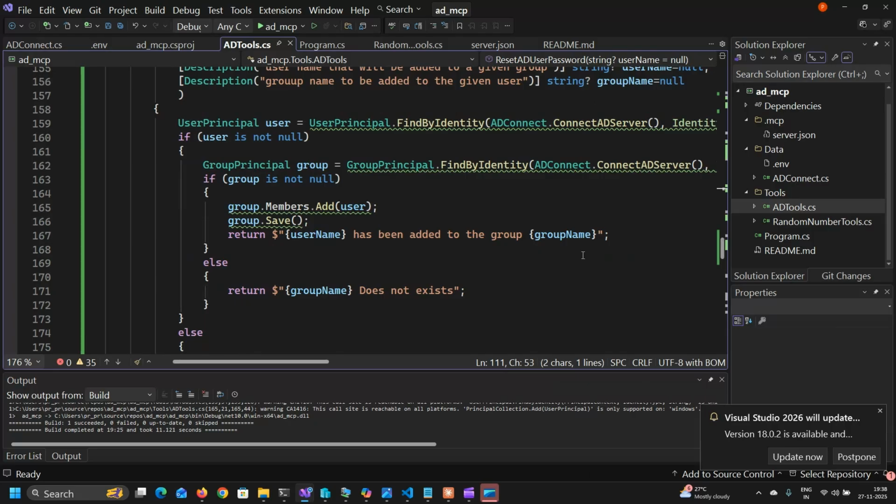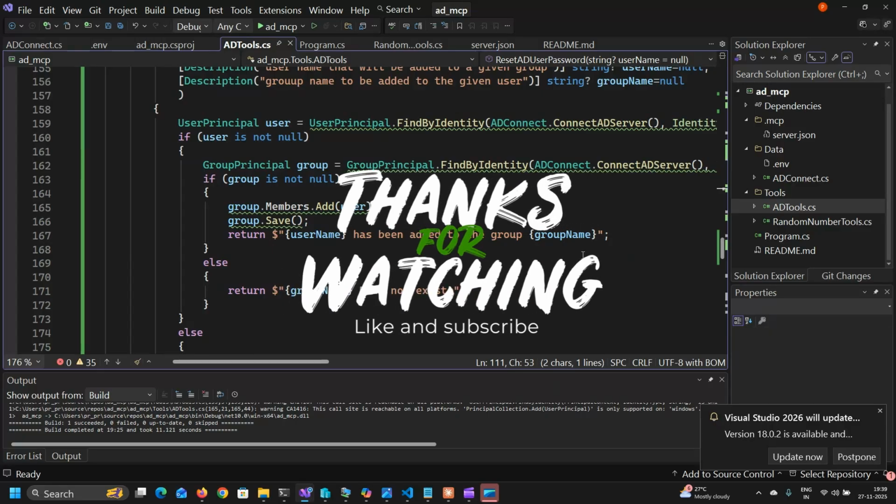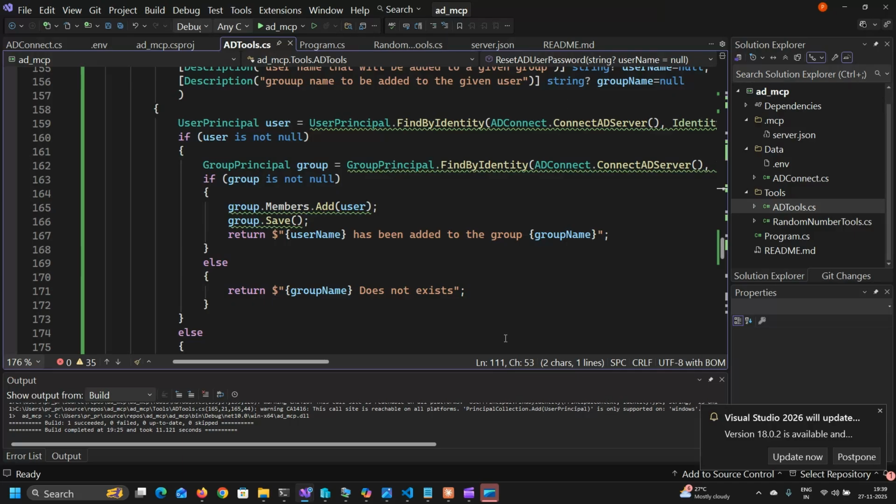So this is a very basic IAM task. IAM does more work than this, but you get the idea, right? We can accomplish complex tasks also with the power of MCP and AI.